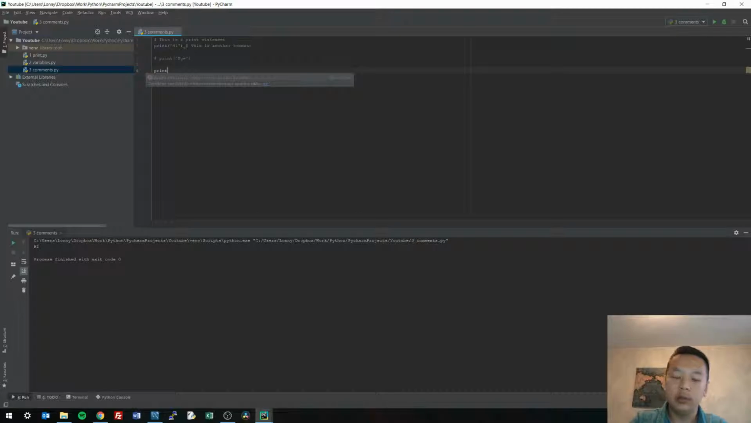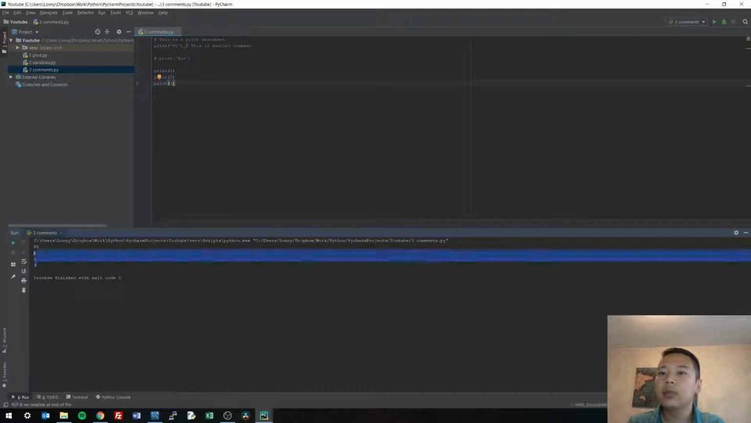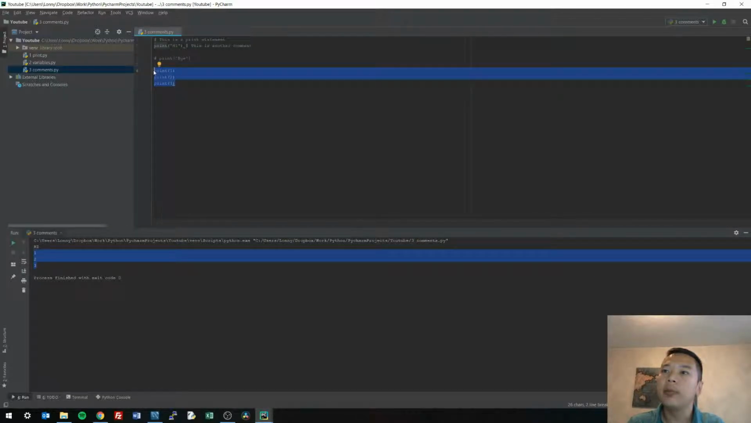Now say we have multiple lines of code. I'll represent them by printing 1, 2, and 3, like so. Say we want to disable these 3 lines very quickly, but we don't want to delete them. We just want to disable them so that we can use them later on.